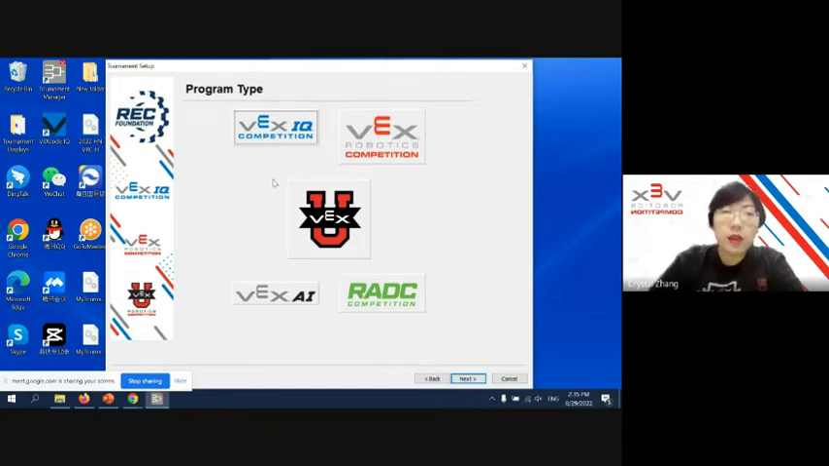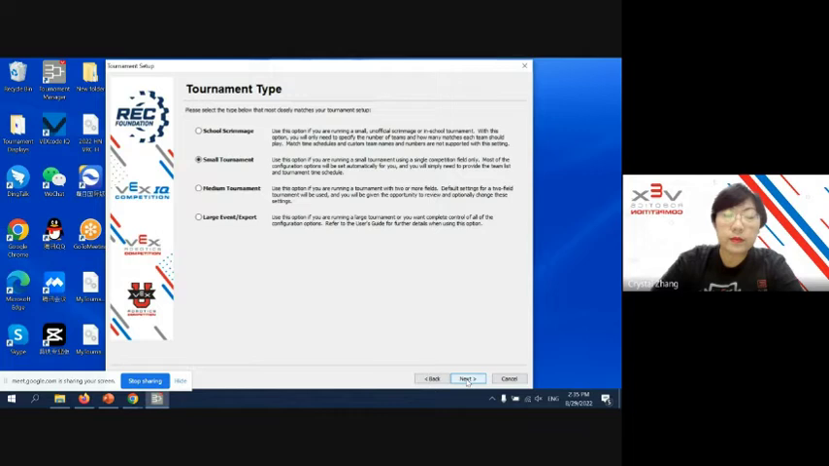And then when we choose the program type, we can click this VEX competition and then go to next. Okay, so this one is the tournament type.